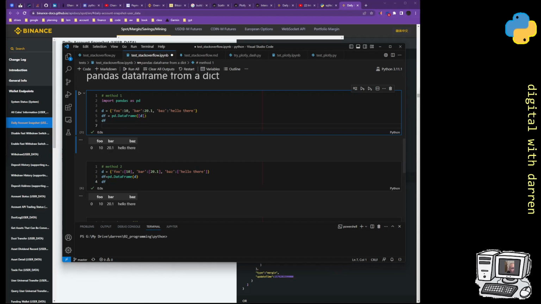And the way to get it into the data frame is to put the square brackets, so turn the dictionary into a list. So it's a list with one item in it, and the one item is a dictionary. So that's the way to do it if you've only got one value in there.